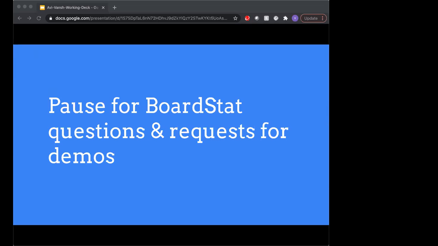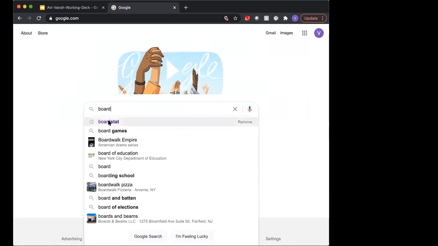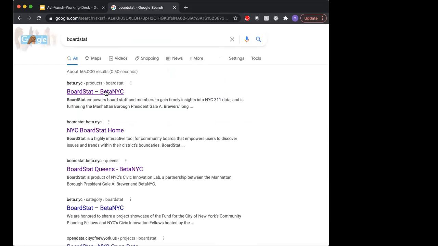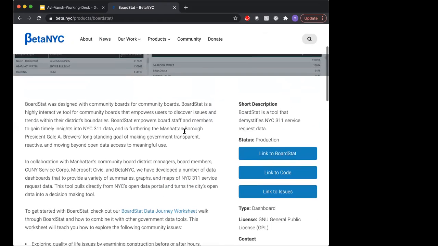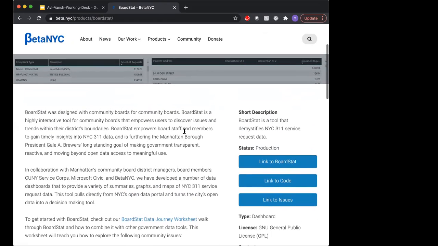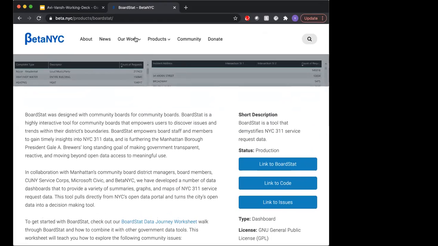Yeah, I think I can show them a quick demo. So here you can just go to BoardStat, and it will take you to the first link, BoardStat Beta NYC. You can get here either way: you can type it in Google, or you can directly go to boardstatbeta.nyc. Here you can see on the right, we have a link to BoardStat.